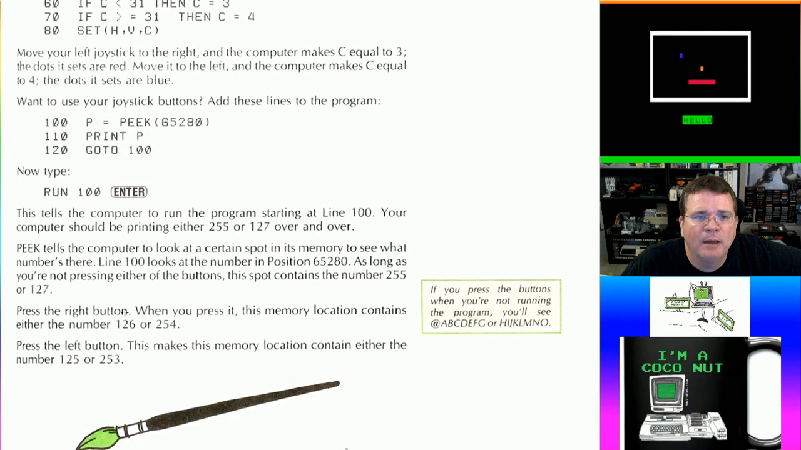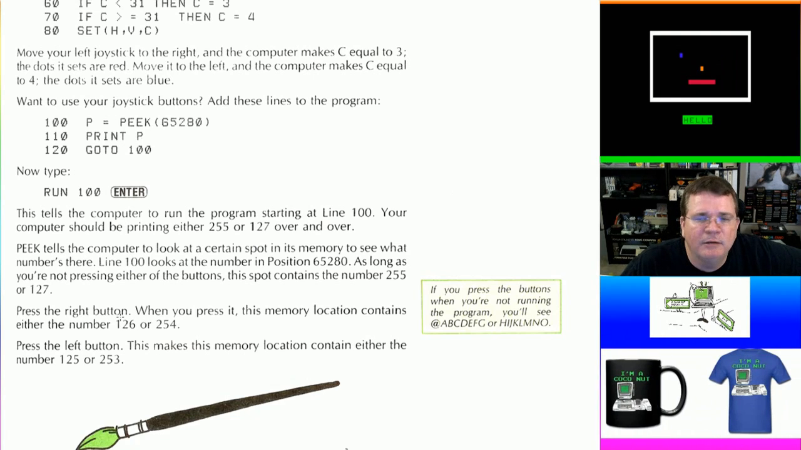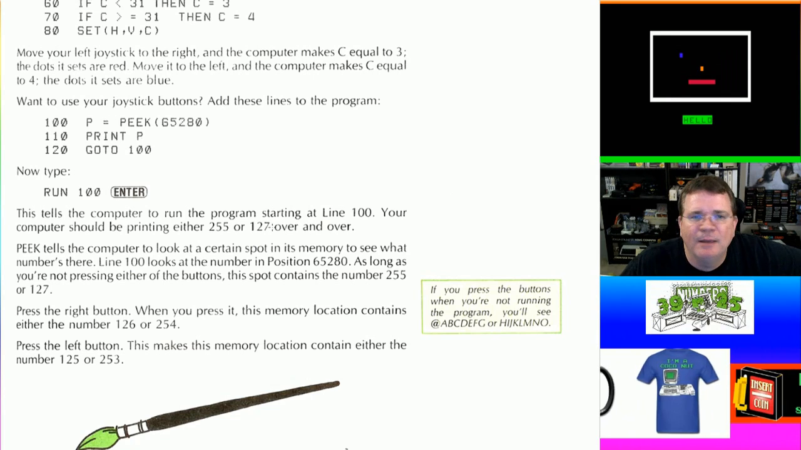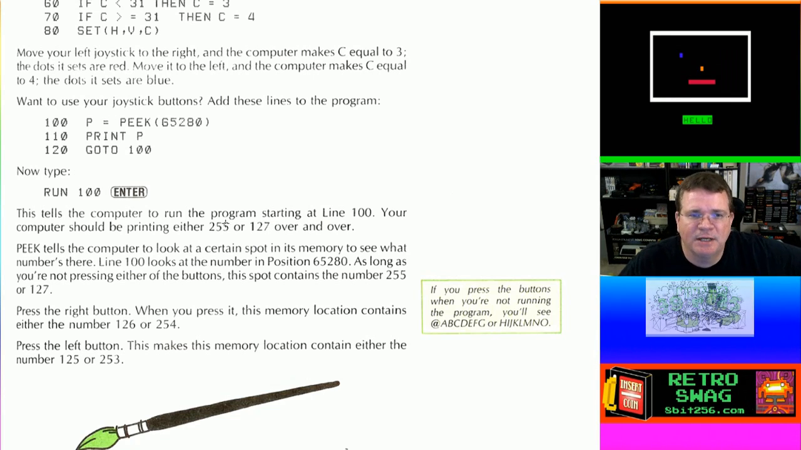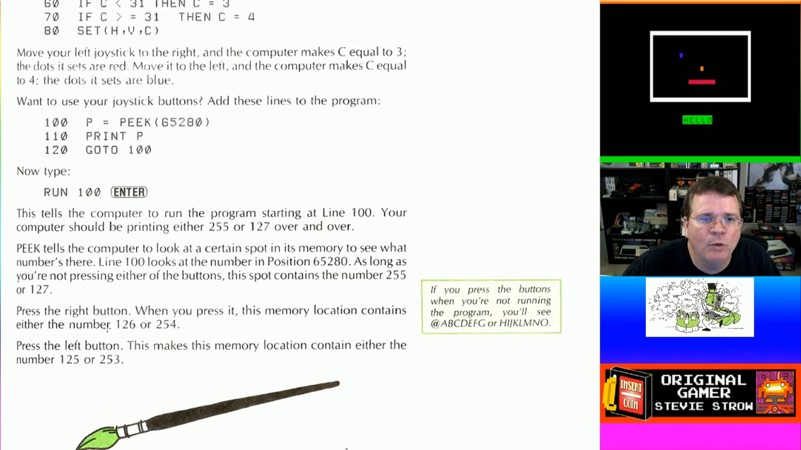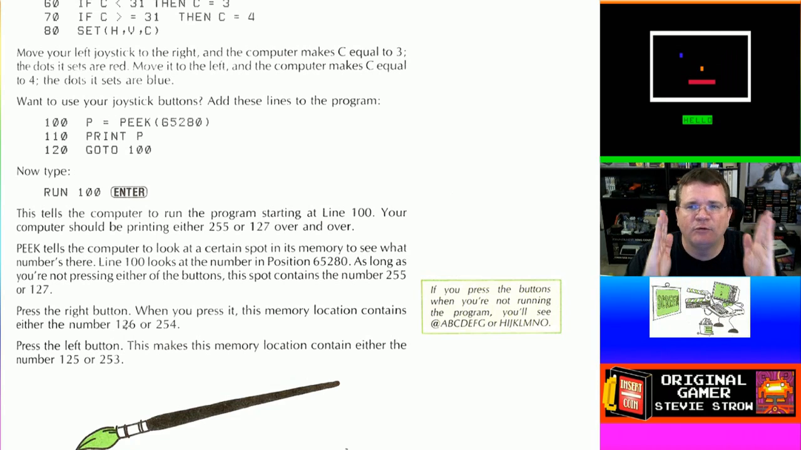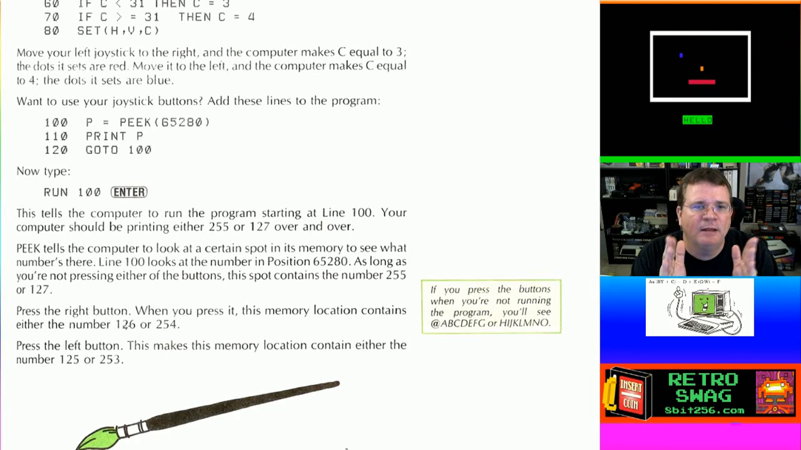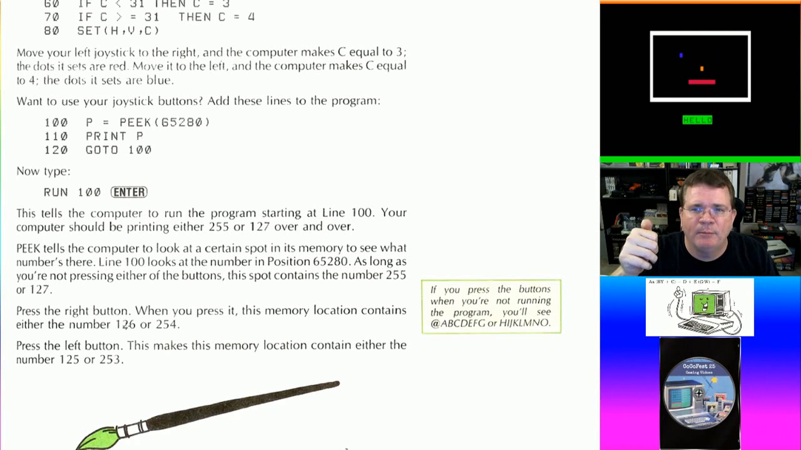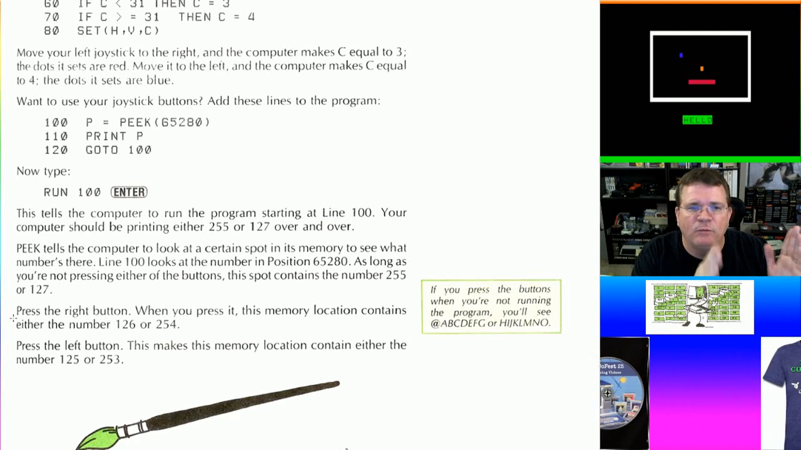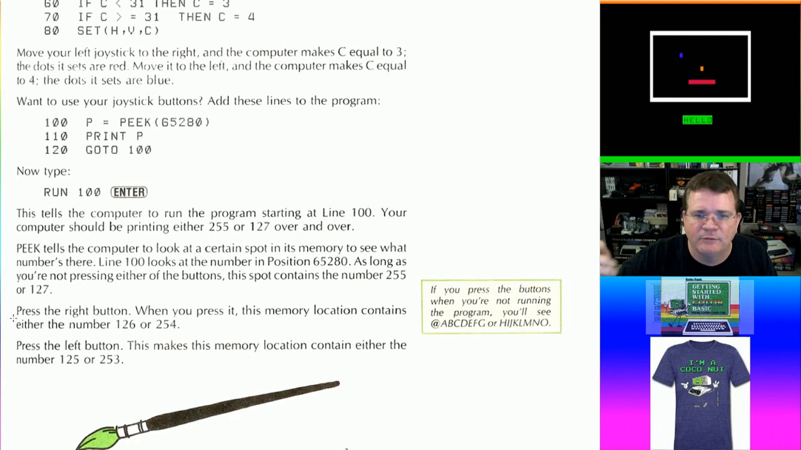According to this page here, if we get a number 255 or 127, that means nothing is being pressed, which is kind of like high middle values. If we go down one, to a 126 or 254, that is telling us that we have pressed the right button for player 1. If we go down 2 more numbers, to 125 or 253, that's telling us we pressed the left button, which is player 2, or whatever the case may be.